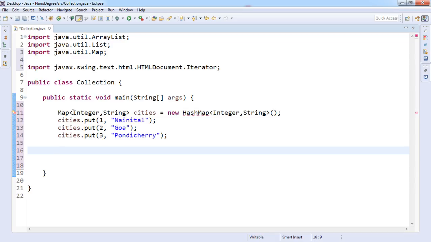Of course, you'll have to use iterator, but how are you going to print this out? Print the keys, or if you have to print the values. Any answers?